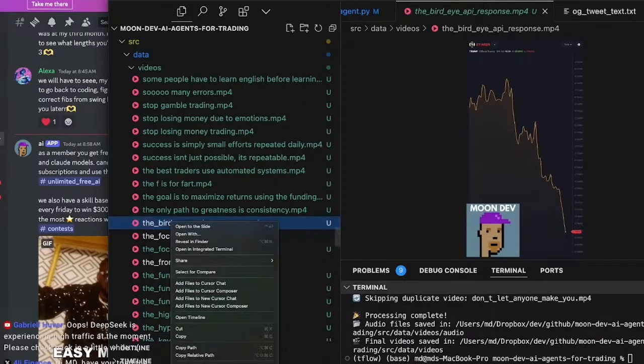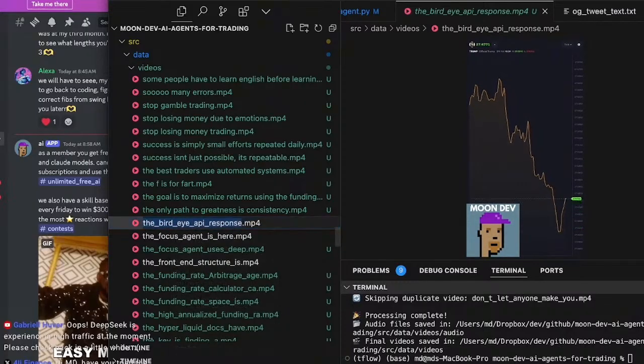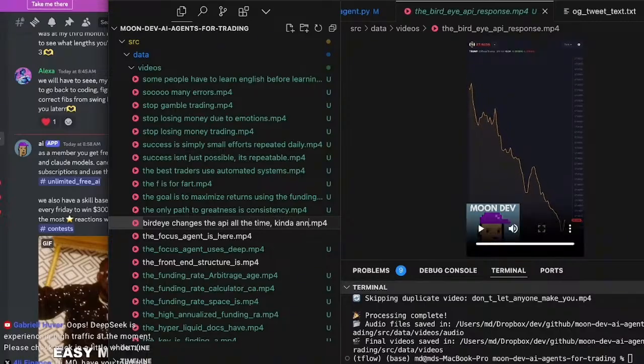The Birdeye API response structure changed, causing issues with fetching wallet tokens. Added more debug prints to diagnose the problem. Optimizing to filter out dust tokens and only process meaningful balances. Kinda annoying.